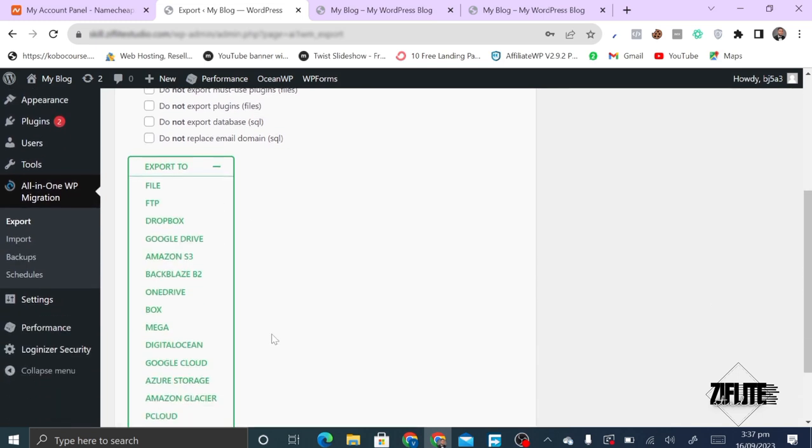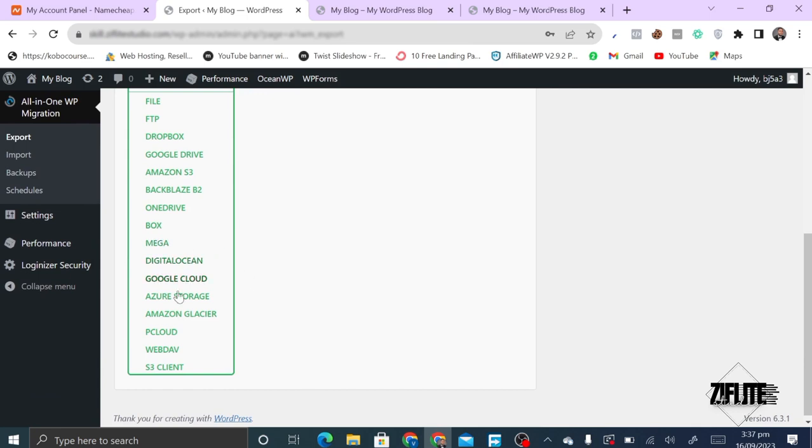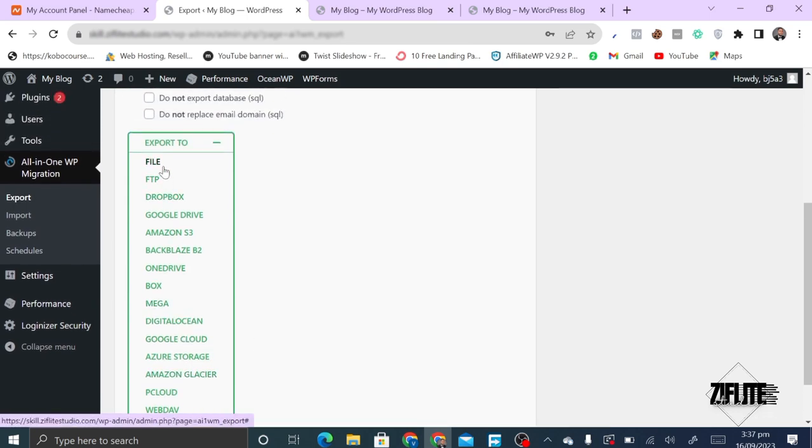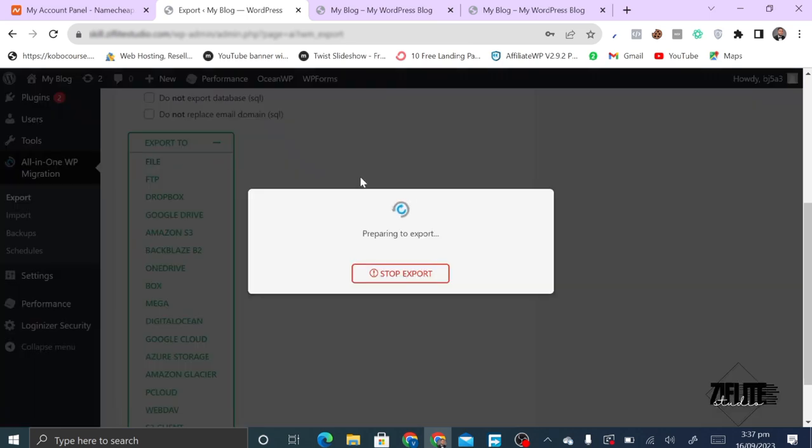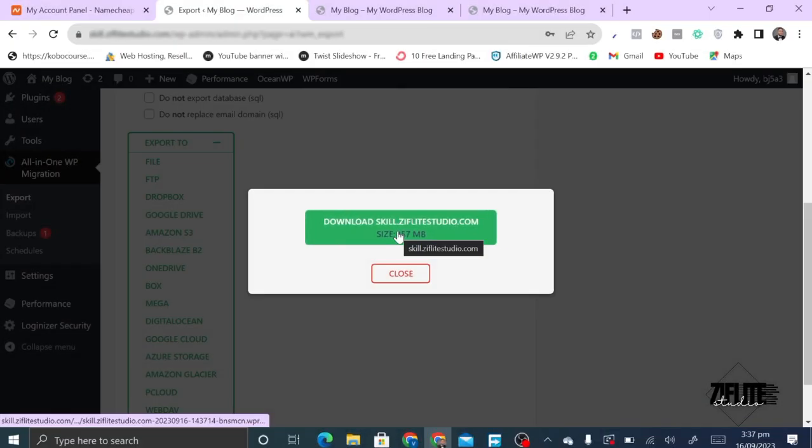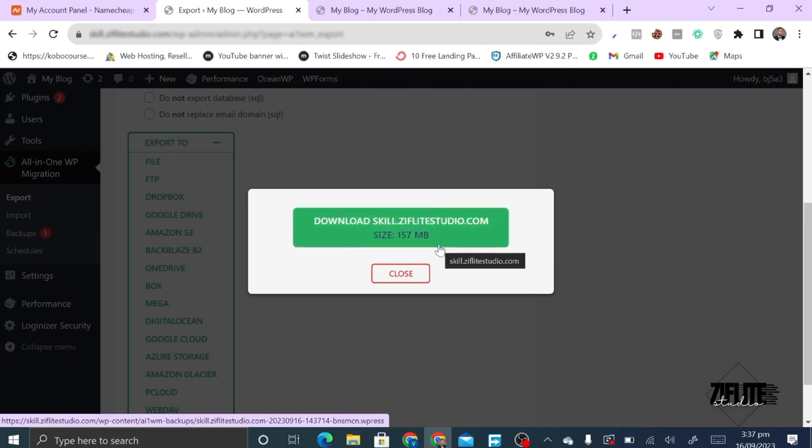Now you want to make sure that you are exporting it as a file. So I'm just going to click on file. Give it time, it's going to load up and prepare the export. It's going to retrieve the database and all of this stuff. All right, you can see the download size for my WordPress site is 157 MB.